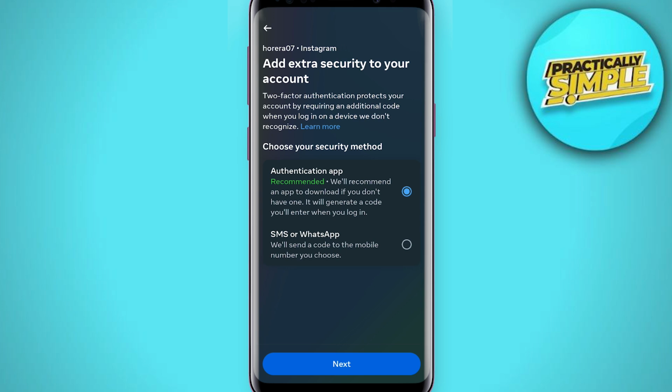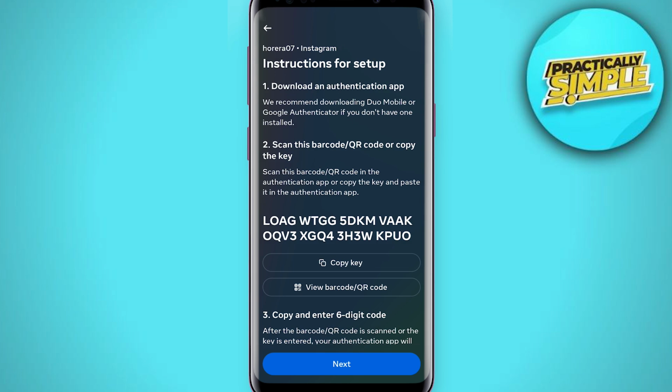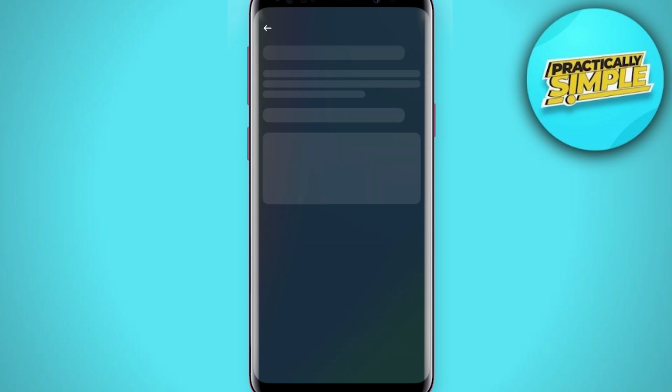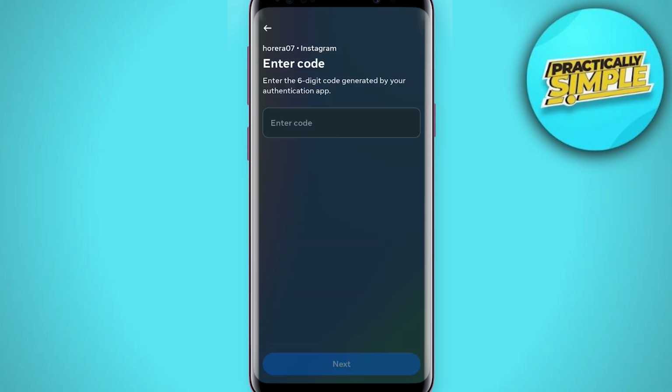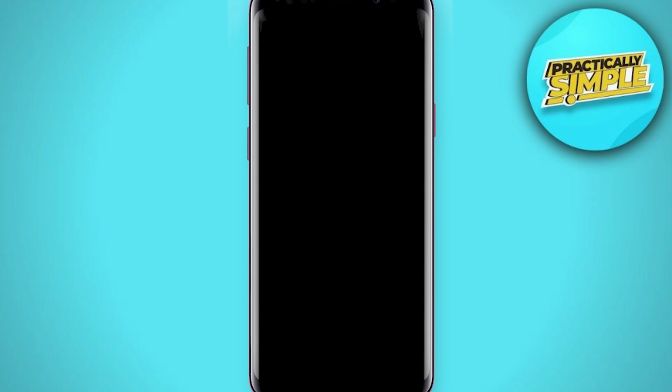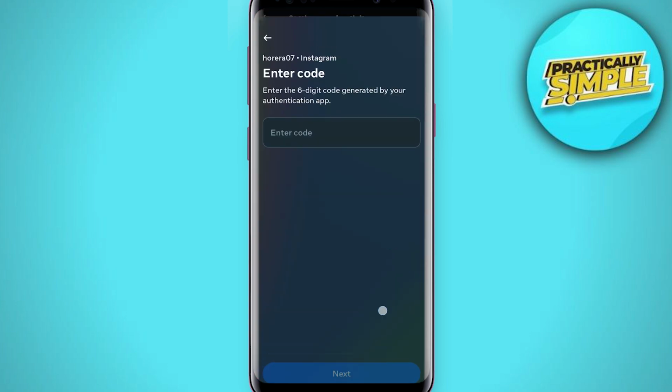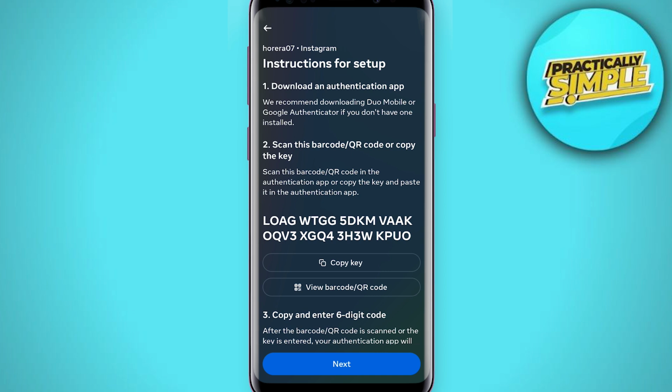If you select authentication app, click on this next. Follow the instruction on the screen. You have to download the Google Authenticator from Google Play Store and you have to set this app. Now go back to your Instagram and after setting the Google Authenticator, you have to copy this key here.